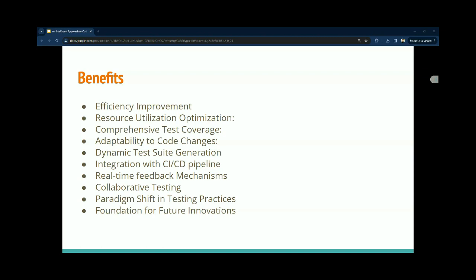Real-time feedback mechanism. The incorporation of a real-time feedback mechanism ensures that the machine learning model is continuously updated based on executed test outcomes. This promotes continuous learning and adaptation, enhancing the model's accuracy and reliability. Collaborative testing practice. The approach encourages collaborative testing practice where developers actively contribute to the testing process by validating and refining predictions. This collaborative approach strengthens the synergy between development and testing teams.